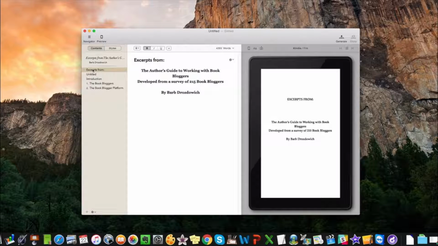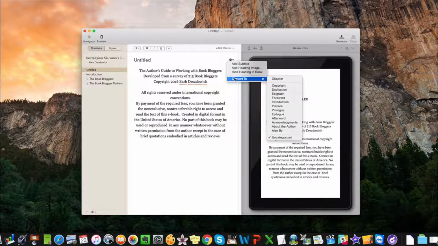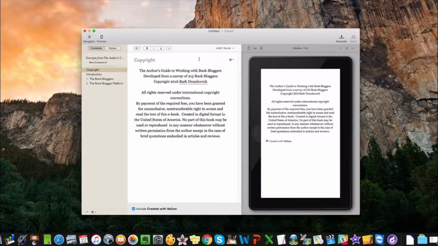So the first page that I come to here is actually the title page, and I no longer need this because Vellum creates a title page. So I'm just going to go up to edit, click on delete, poof, there it goes. This is my copyright statement. So up here it says Untitled, but I'm going to give it a type. So I'm going to click on the little gear and I'm going to say this is a copyright page. And suddenly it says copyright.